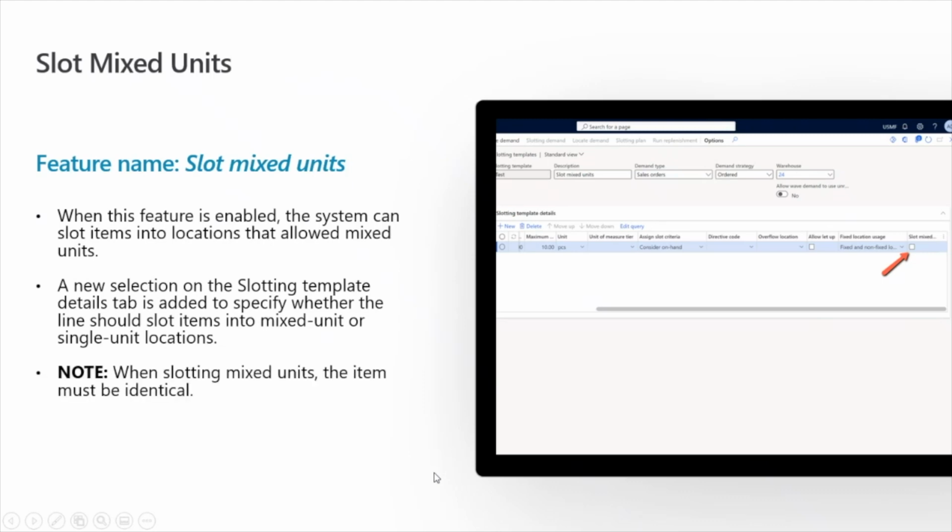So the note here is that even though we're slotting mixed units, the item must be the same. So the item that's identified on the slotting template detail. So we can slot something like pieces and maybe full cases, or maybe we have larger product and we're slotting individual cases and full pallets of product that are going to be picked, or maybe we're staging for production. So this is what the slotting template slot mixed units is for.